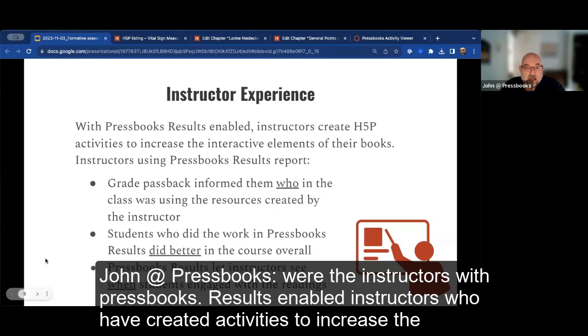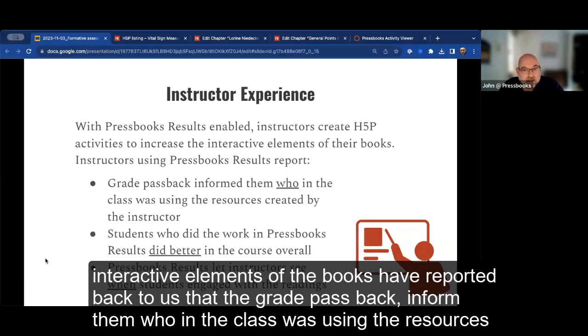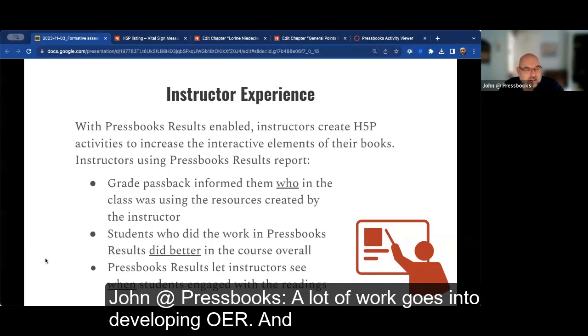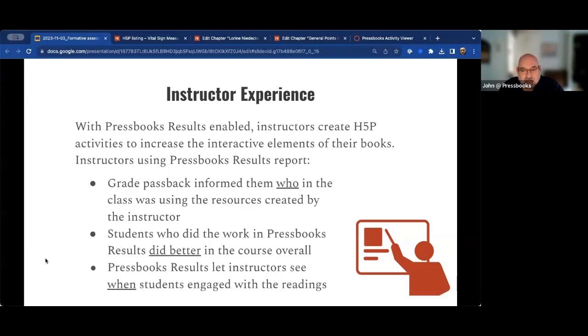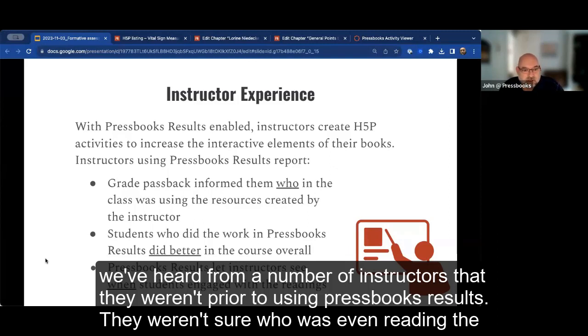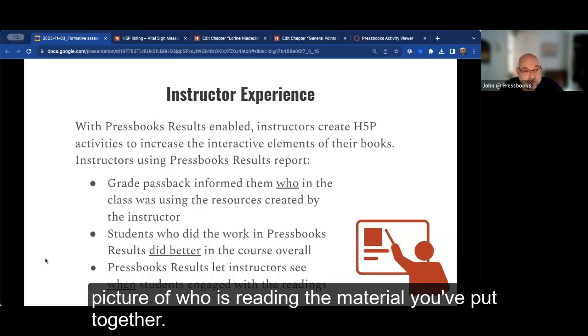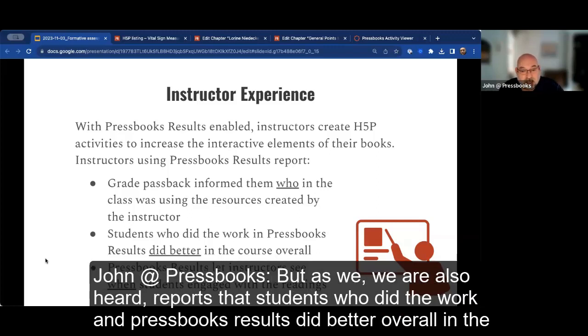For the instructors, with Pressbooks Results enabled, instructors who have created H5P activities to increase the interactive elements of their books have reported back to us that the grade passback informed them who in the class was using the resources created by the instructor. A lot of work goes into developing OER, and we've heard from a number of instructors that prior to using Pressbooks Results, they weren't sure who was even reading the work that they had put so much effort into providing to the students. And so at the very least, Pressbooks Results gives you a picture of who is reading the material you've put together.